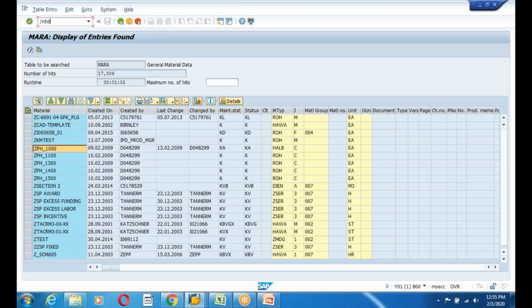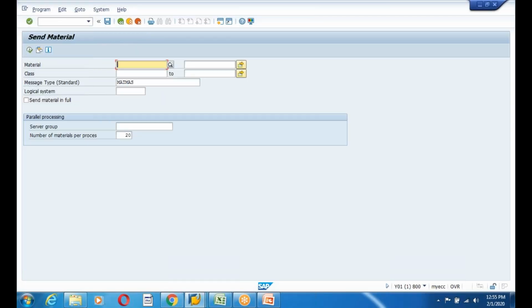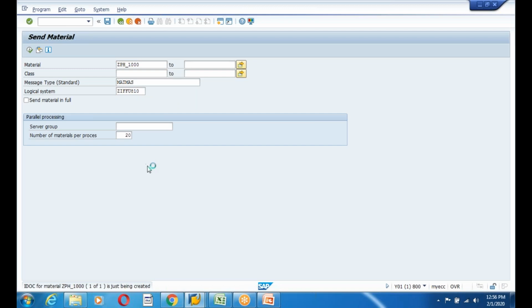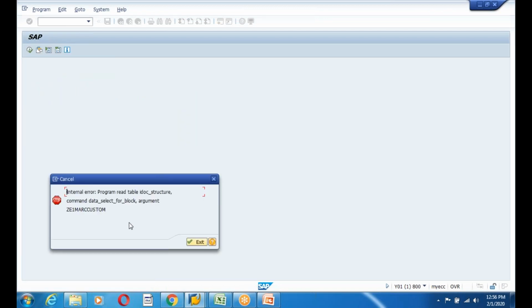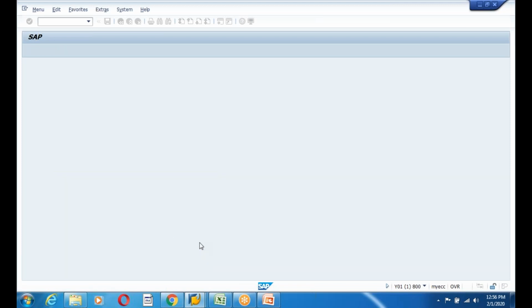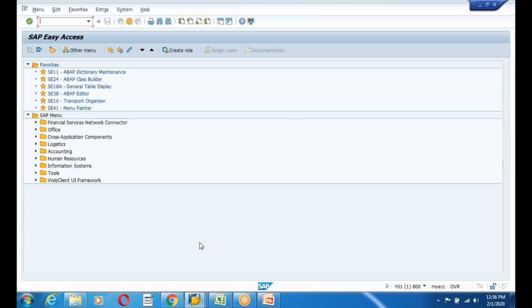Slash BD and Control V, and this is the one, and execute. There is some custom segment which is added, which is not filled, I think. So there is a problem with the custom segment.